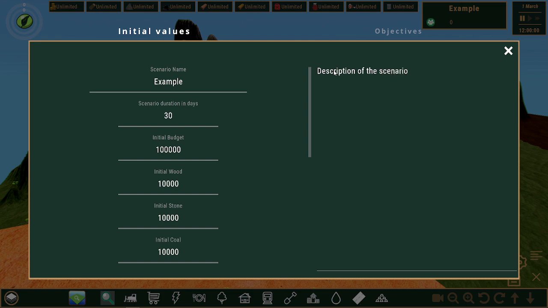That is pretty important if you want to present the problem to your students. You need here to enter as verbose a description as you want. Then I can select the scenario duration in days. By default it's 30, but you can have 1 day, 3 days, 300 days, it's as you wish.